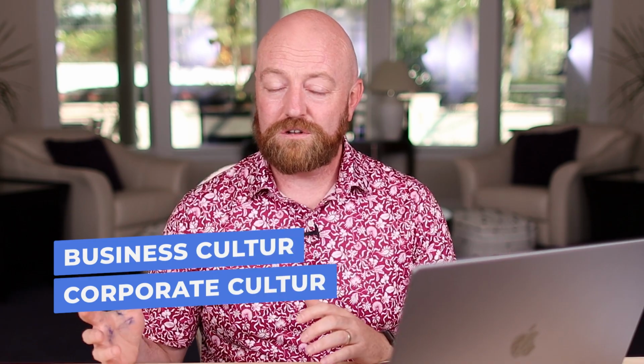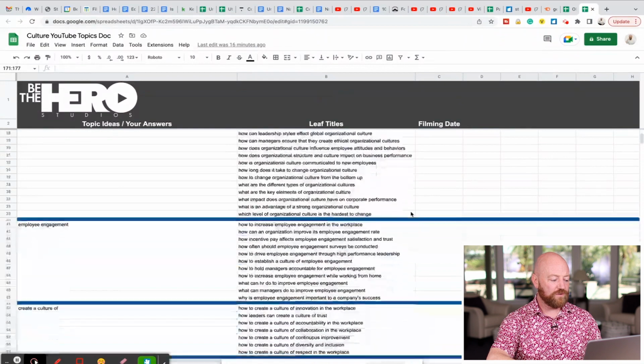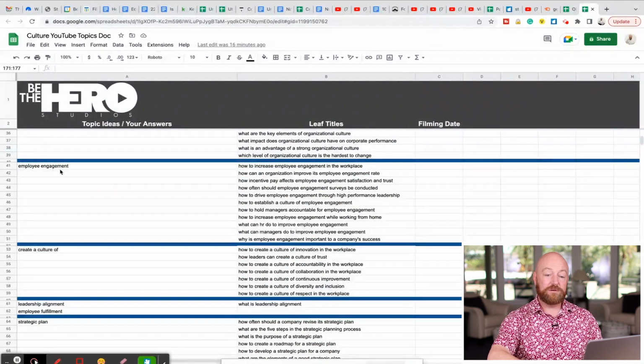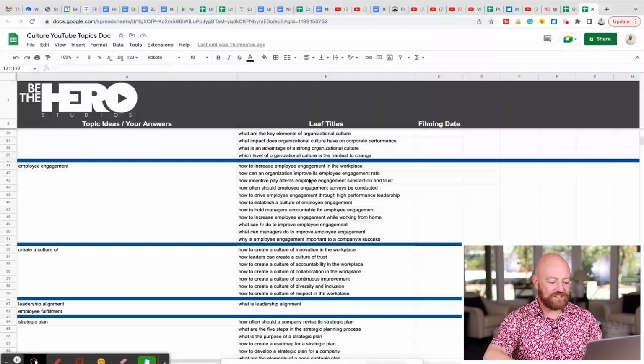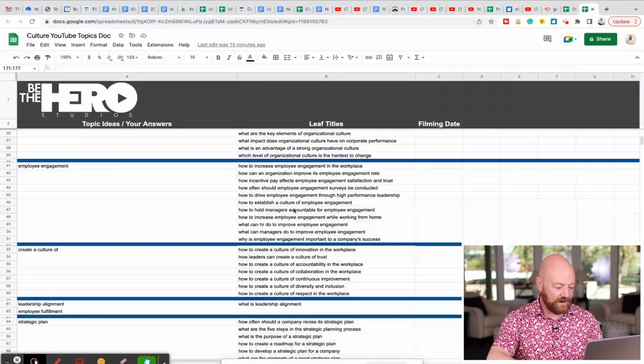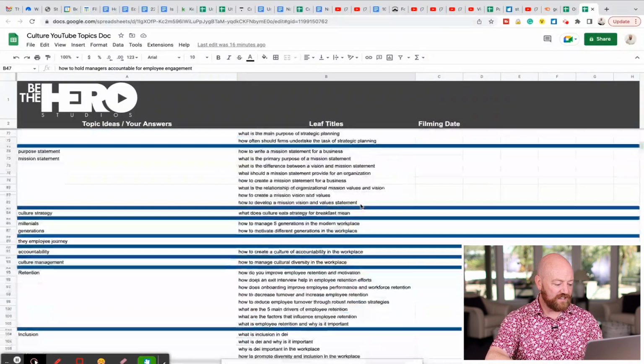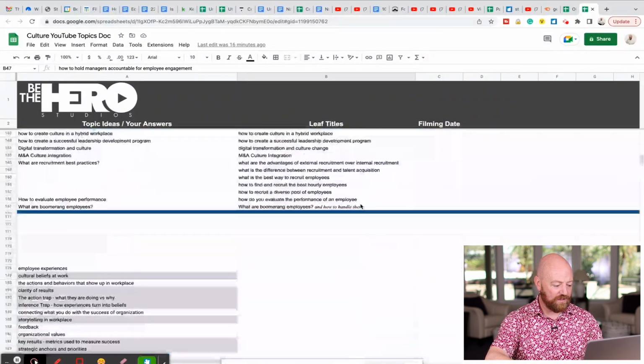Okay, this next example is in a different realm. We're talking about business culture, corporate culture, and you can look at the spreadsheet here. I've already done a lot of keyword research for my client here under employee engagement: how to increase employee engagement in the workplace, or how can an organization improve its employee engagement rate. One more here, how to hold managers accountable for employee engagement. I just love how specific these are. You can see that I've done a lot, but let's go down to the bottom where there's still more for me to do.